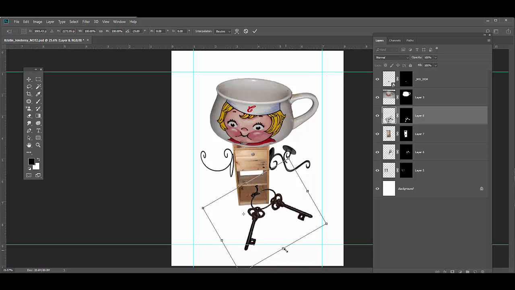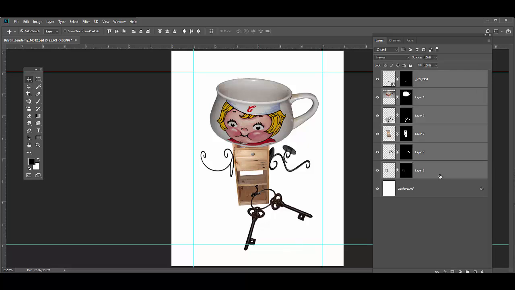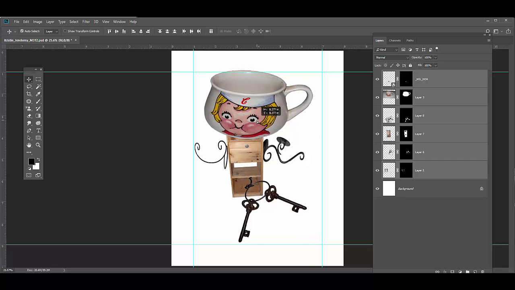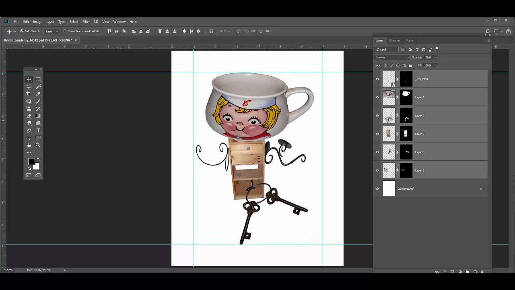All right, so there we go. So I'm going to hit Enter to apply the transformation. And now what I could do is click and shift click, select everything, and now move it up a little bit. All right, so there you go. So now we have the keys here.